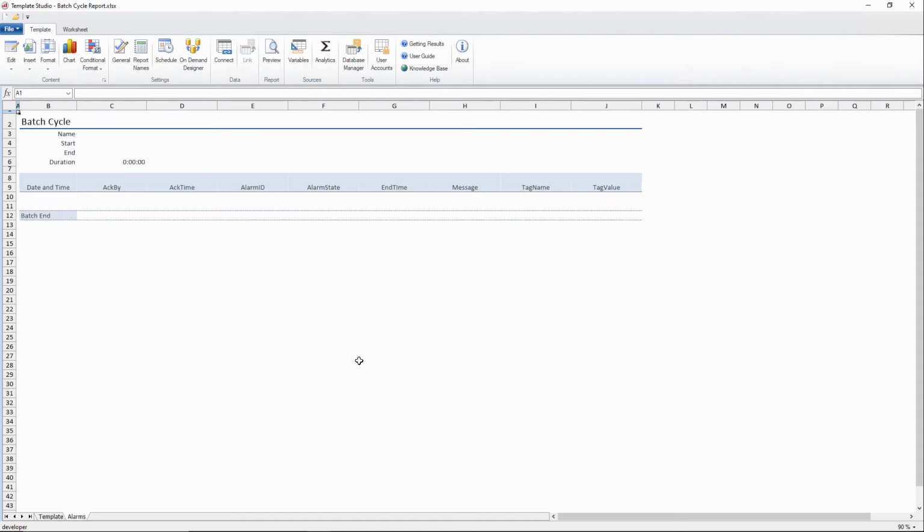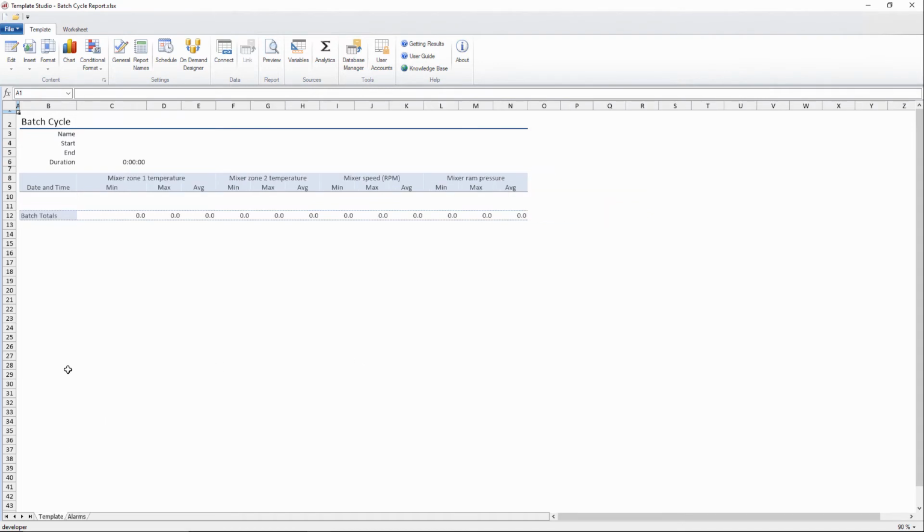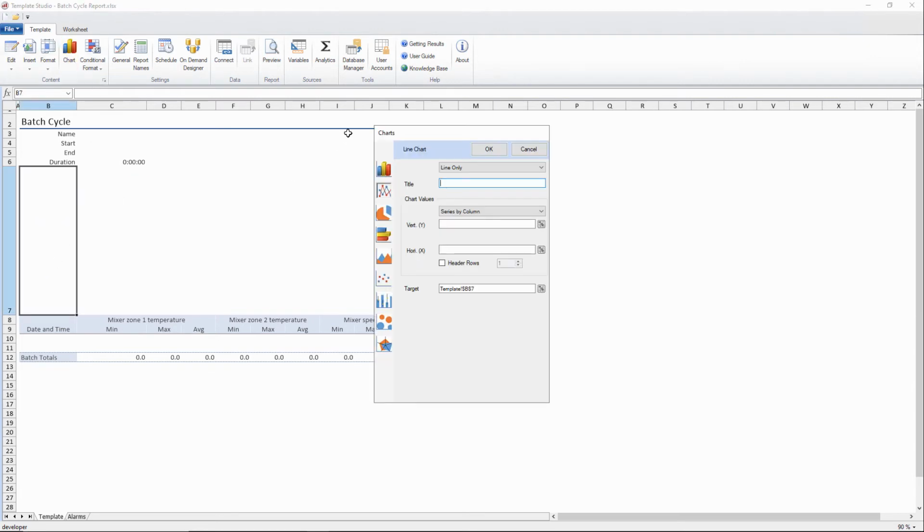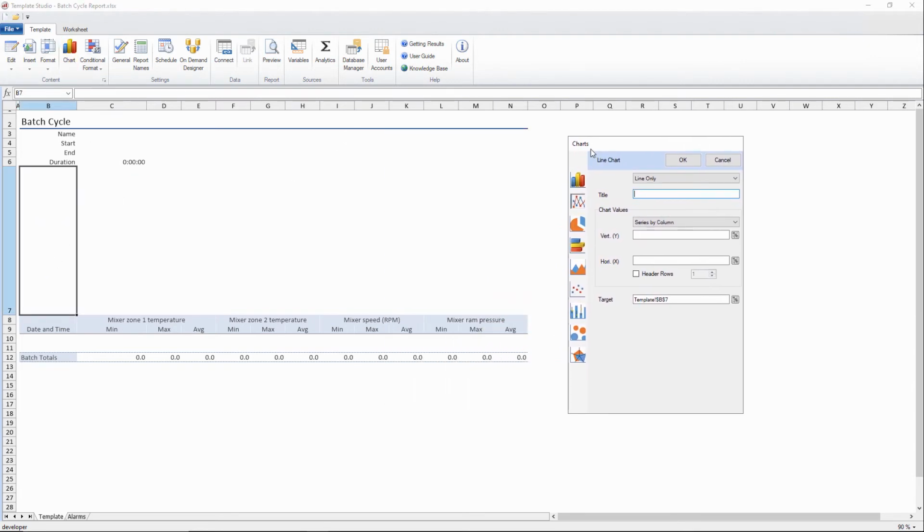Okay, now I'll go back to the template sheet here and we'll add in a chart. So to do that, I'll stretch out an area here. I want to put the chart in at the top of the report. And then I'll open up XLReporter's chart wizard. And the chart wizard just lets you map a data set onto a chart object in the workbook, and you can select which type of chart you want to add. In this case, we're going to do a line chart.